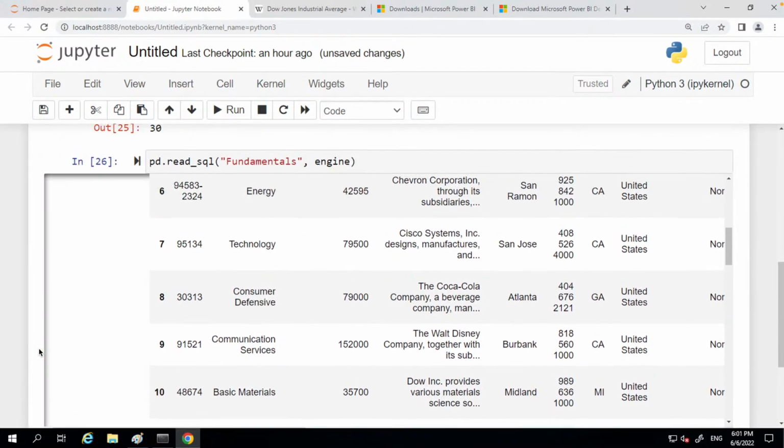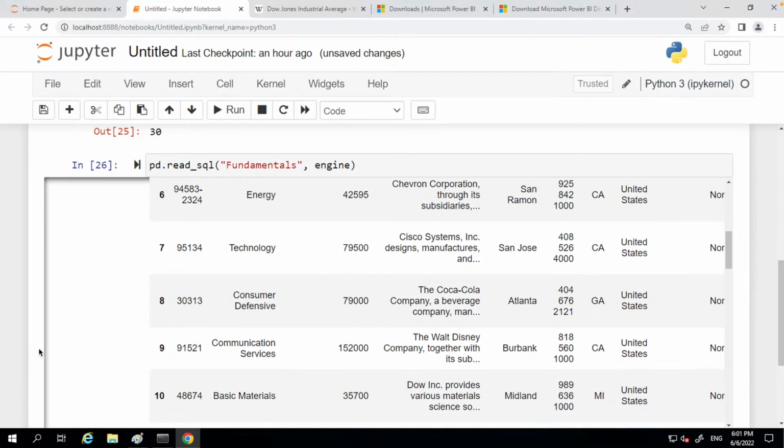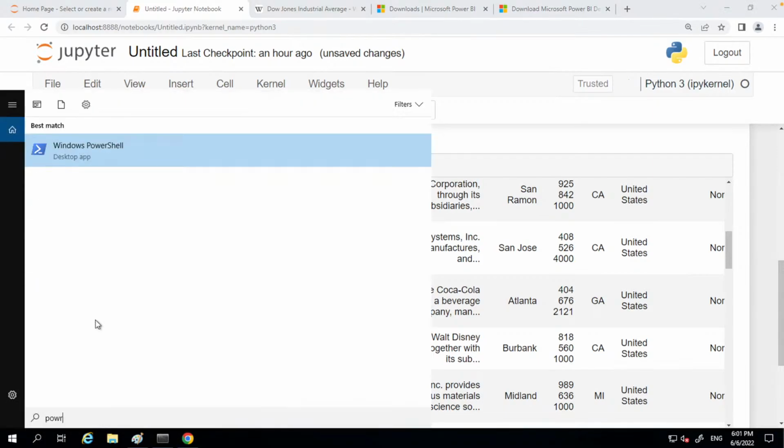Okay, so we have written data into a SQL database, gathered it with yfinance. Now let's visualize with Power BI. So let's start Power BI.